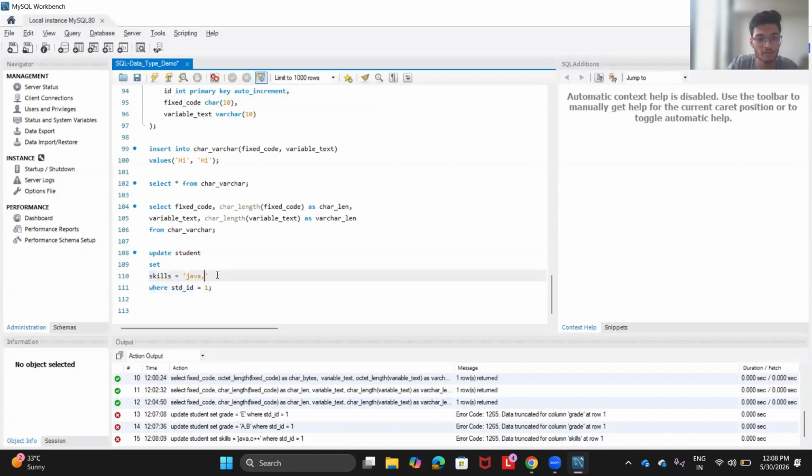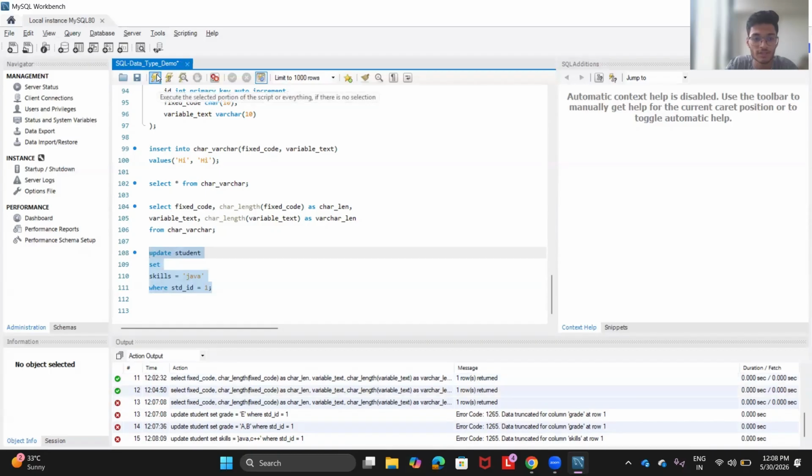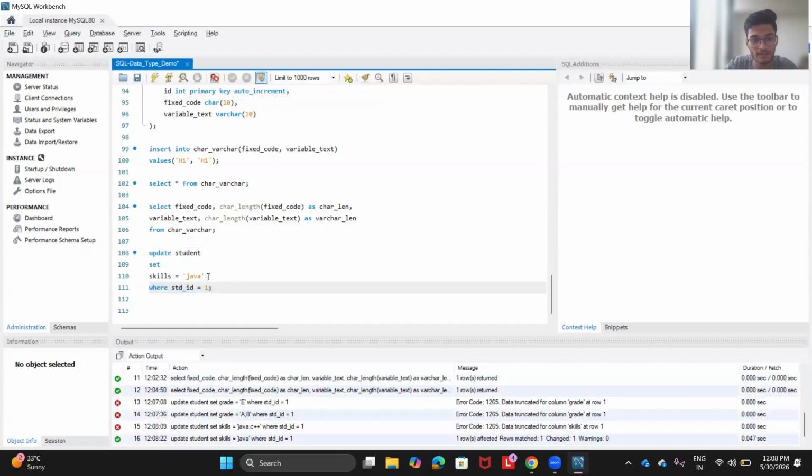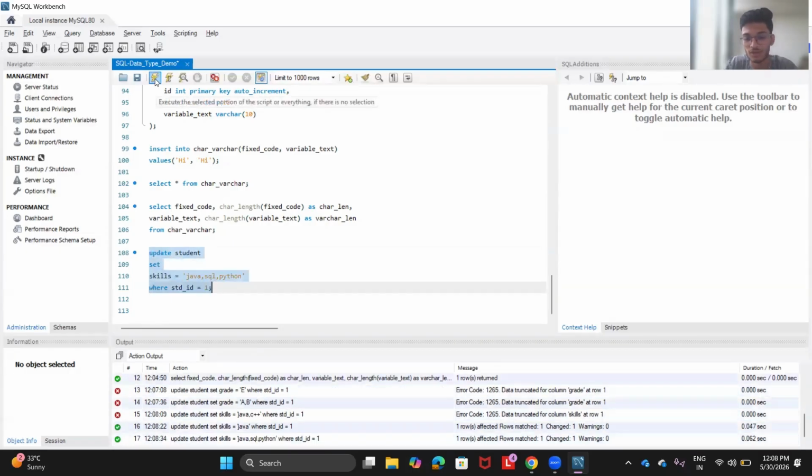What if I update only to Java? It will get updated with only one value. So yes, it will be successful, right? Java, comma, SQL, comma, Python, all three values. Then also it will be successful because we can put the values. Okay. I hope you understood about the string data types.